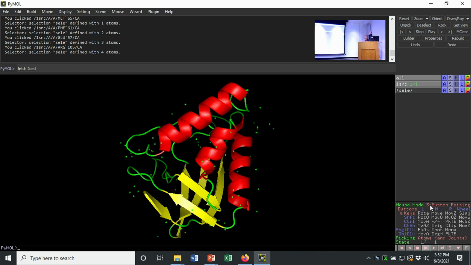So if I click on the mouse mode, I can go into other modes. Again, 3-button viewing is probably what you want to hang out in most of all. But sometimes you only got a 2-button mouse, in which case that'll show a 2-button editing or a 2-button viewing. That's even more complicated to get all the features that you would want. Okay, let's go back to 3-button viewing, and we'll be selecting residues. Questions so far?